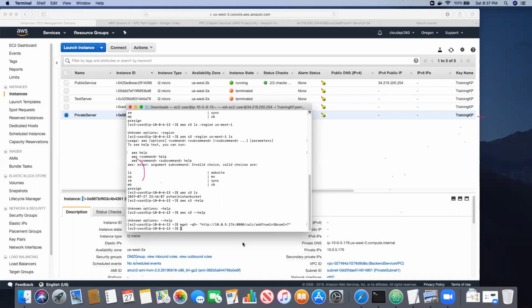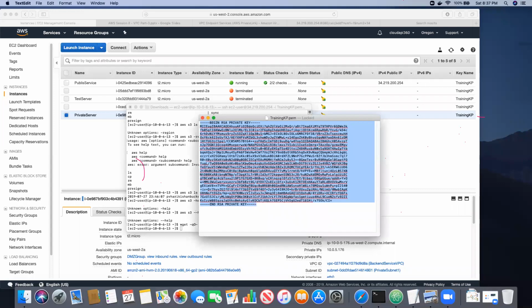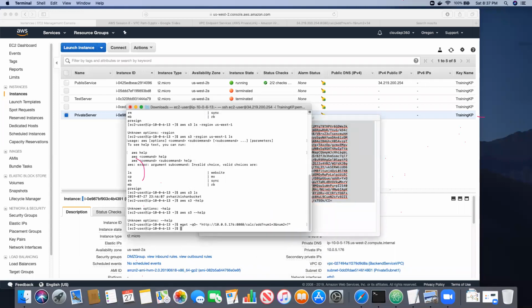Yeah, right. So now let me connect to the private server EC2 instance through SSH. For that, I do need to have my key, and I'm copying my training key here. And what I do is I create that private key file.